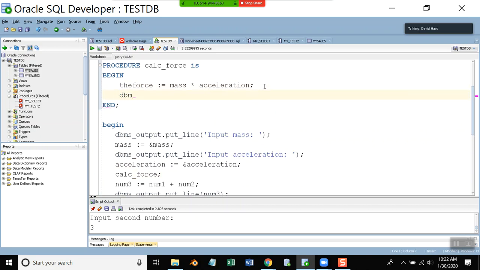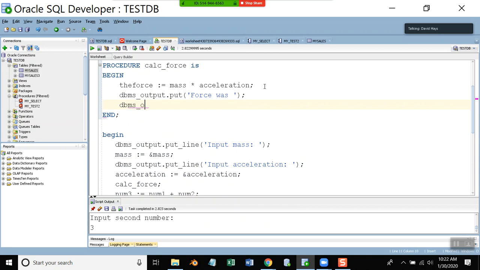So DBMS output dot put line and force. Should we put it on separate lines just to demonstrate the put again? Force was. DBMS output dot put line. Remember the put writes it and stays on the line. Put line writes it and goes to the next line. The force.